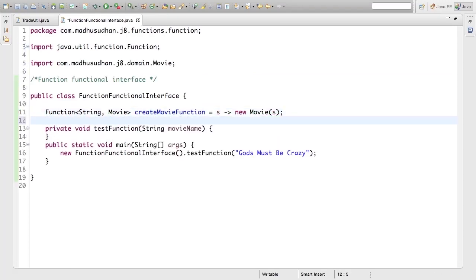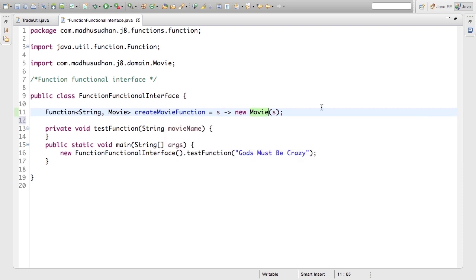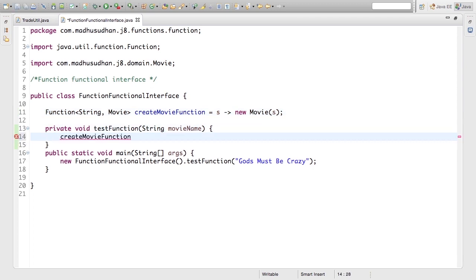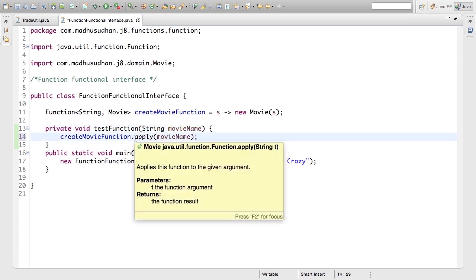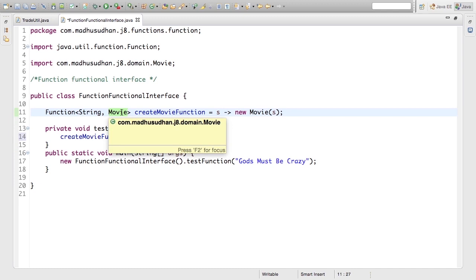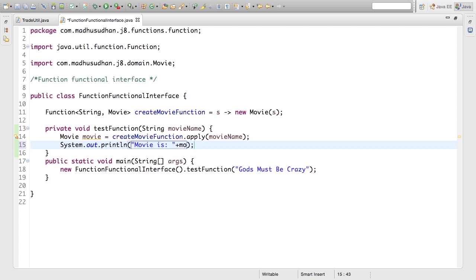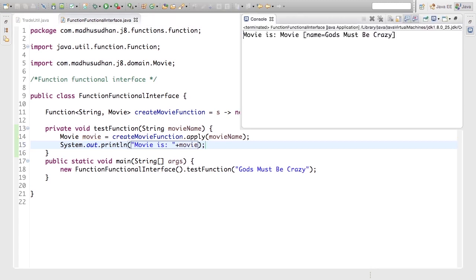On the right hand side, you see the lambda expression given a string s. We are simply creating a new movie, taking that as the movie name. Once this function is created, using it is really easy. As you can see, we are using the create movie function and invoking the method apply on that by giving it the movie name. The apply method applies the movie name onto the function and returns you the return value, which is of type R. In this case, it is the movie itself. The movie is returned as expected.